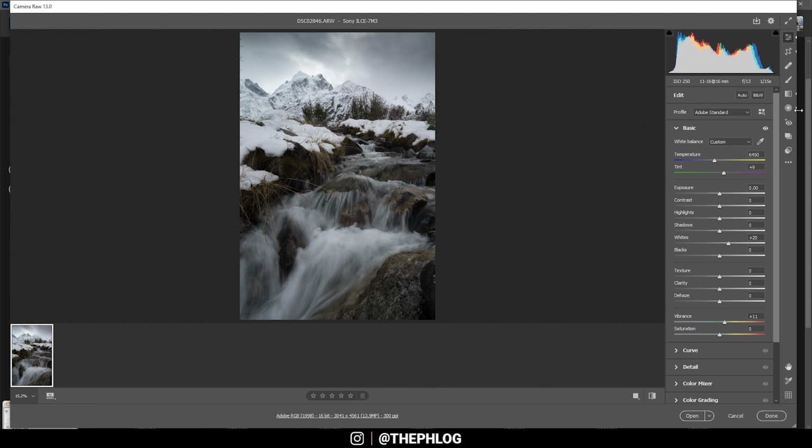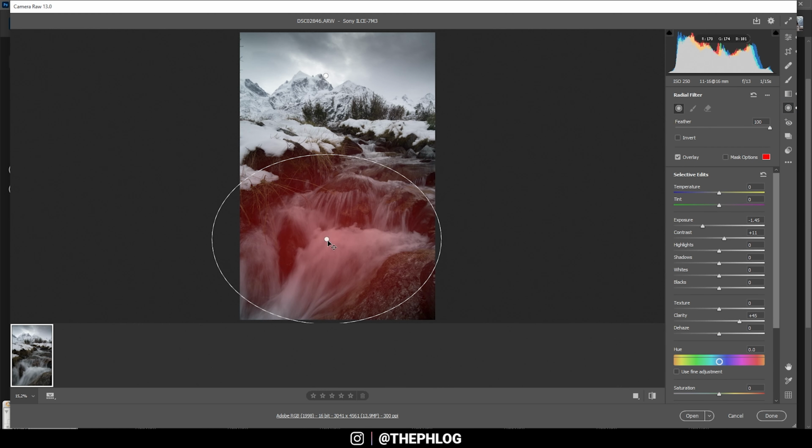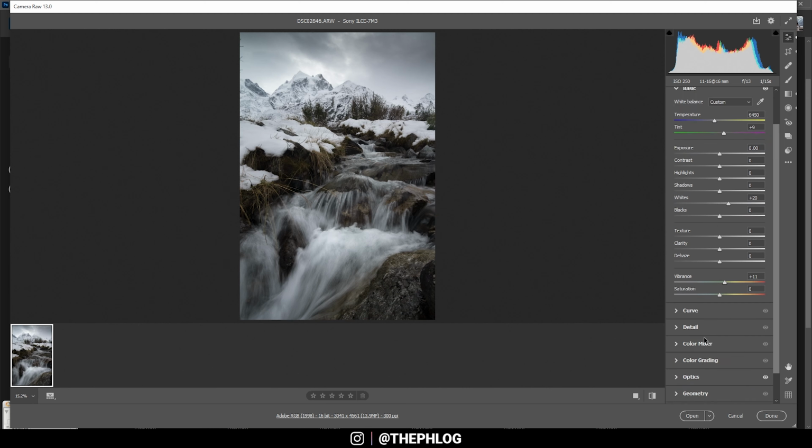And let's work on the water in the foreground, and there's really not much to do. I just have added a radial filter over this area to make the white water look a little more dramatic. And here again I'm just using increased clarity, some texture. I could even add some whites to make this brighter. And here we have some nice white water, and that's already it.